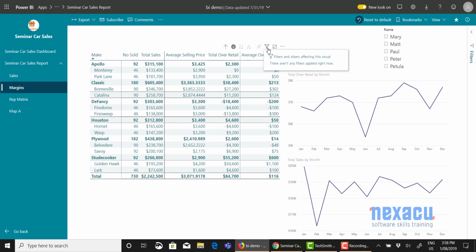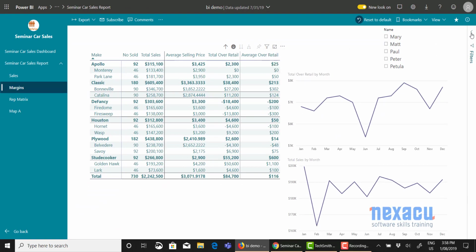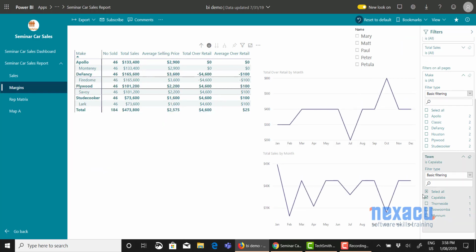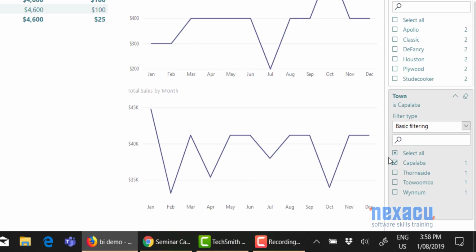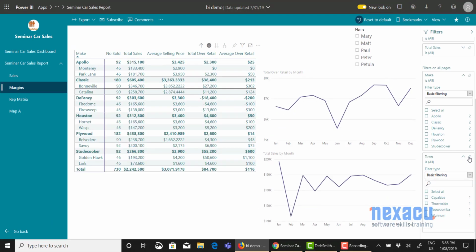You'll notice if I hover over my filter symbol, at the moment I have no filters in force, but I can come over here, choose a region, and I'm now seeing the story for Capalaba, gateway to the Redlands, for those of you who don't know Capalaba. We can see what's happening in that particular dealership or region. And again, I'll clear that filter.